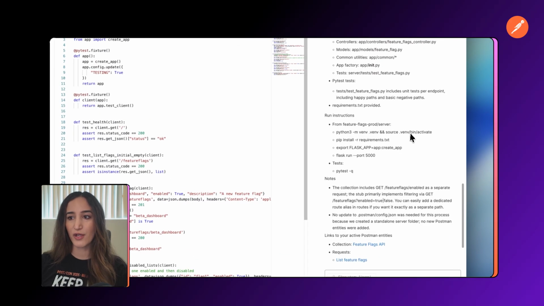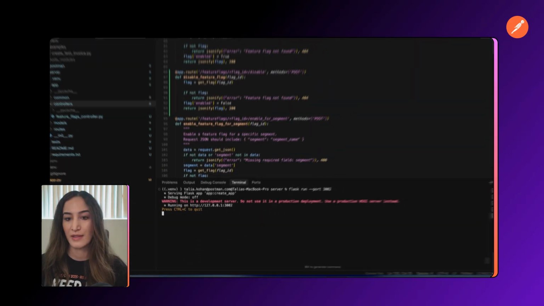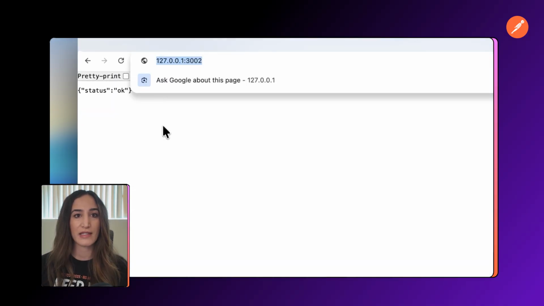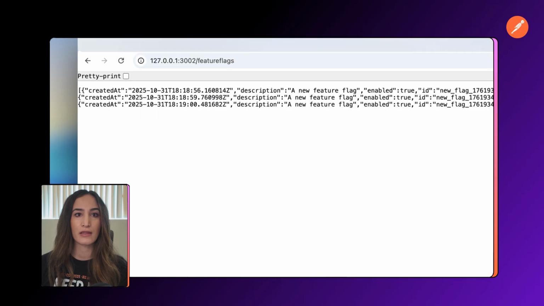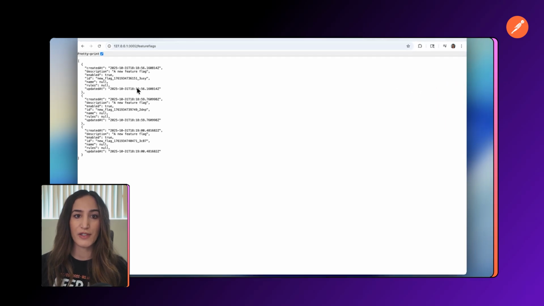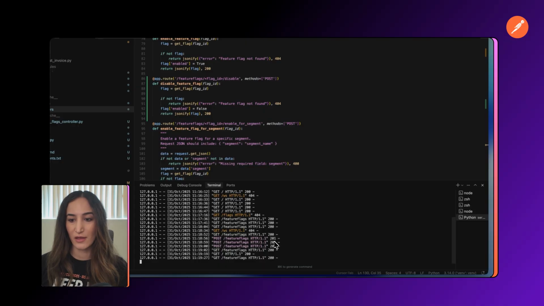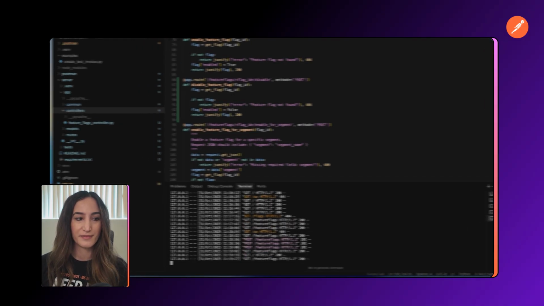Okay, so now let's go to the terminal and run this. I can see that the server is running. So now I can see this status okay. I can go to /feature flags and I can see all the feature flags that I have. And we can see we're getting all of those listed here as well in the server. We're getting 200s, 201s. So this is complete Python server stub generation with agent mode.